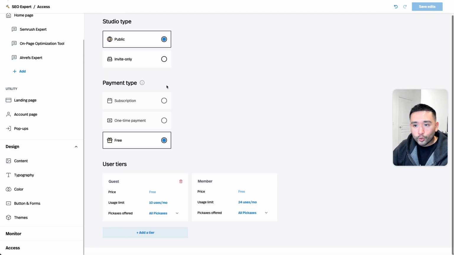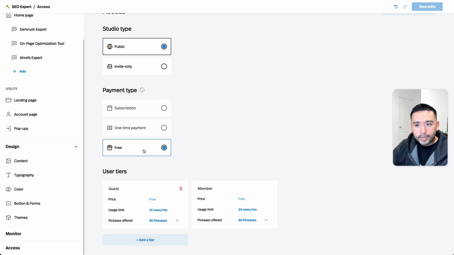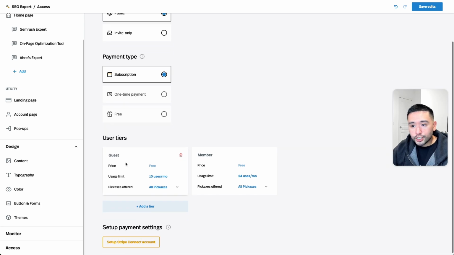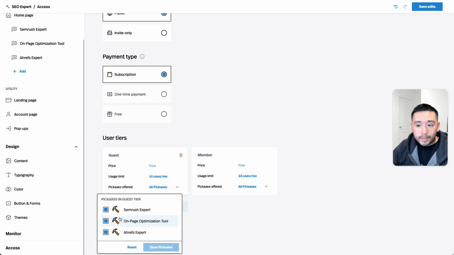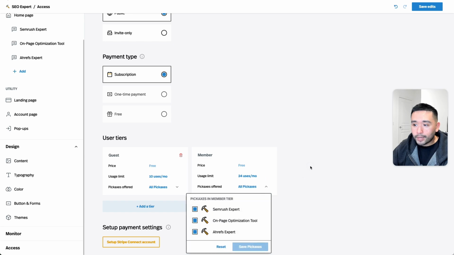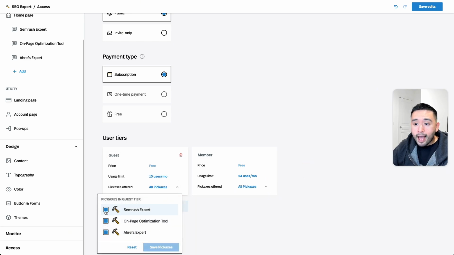So public, invite only, payment type. So I'm gonna make this free, but you can do a one-time payment or a subscription. Now, if you do any of these two, keep in mind that Pickaxe will take 10% of whatever you earn. And in terms of usage tiers, so usage limit, 10 uses per month. Pickaxe is offered, all pickaxes. You can also limit the pickaxes that they receive for guests. And for members, you can set the limit to whatever you want and the pickaxes. Like say, for example, maybe the guest, I only want them to get access to the on-page optimization tool.